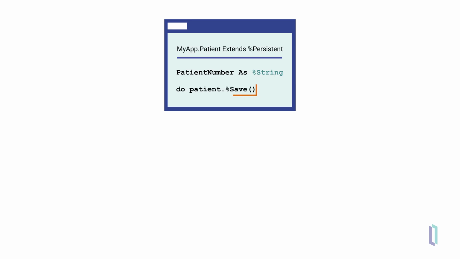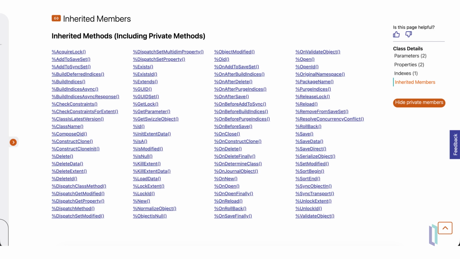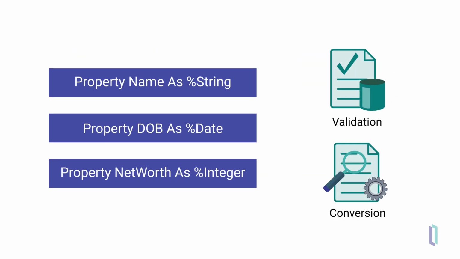For example, methods like %save that come from %persistent. In the class reference, this generated functionality appears in the inherited members section. Understanding this helps explain where that behavior comes from. Let's look at a few examples of member inheritance.